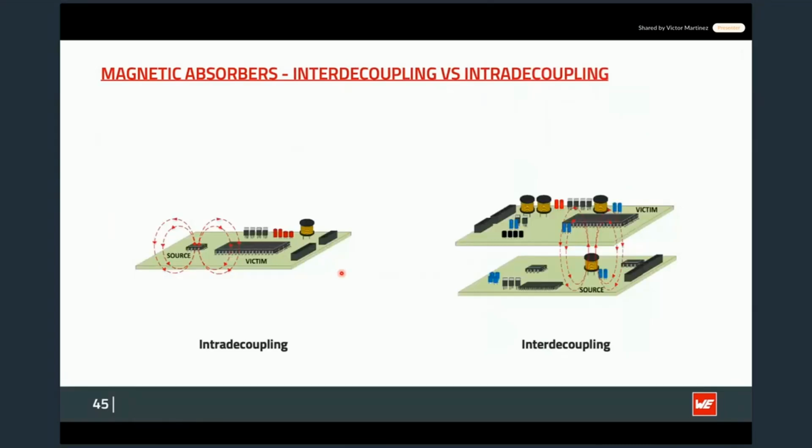Then some other applications about where to use the magnetic absorbers. They can be used, for example, in order to remove interdecoupling and intradecoupling problems. The main difference between them is that the intradecoupling problems are when we have a noise source and it is affecting something at the same level or on the same PCB. So it is something that mostly affects horizontally. Meanwhile, the interdecoupling problems affect the vertical axis, so different layers.